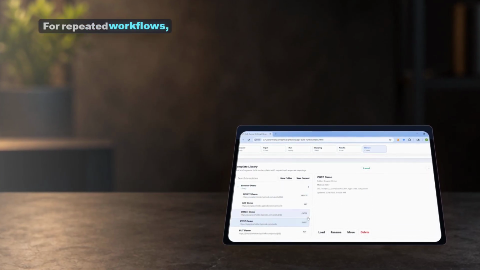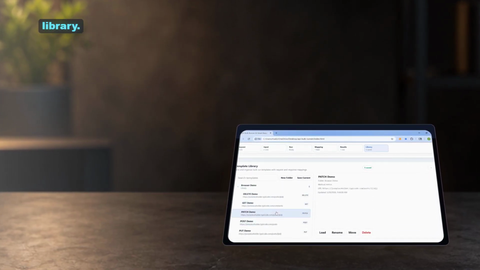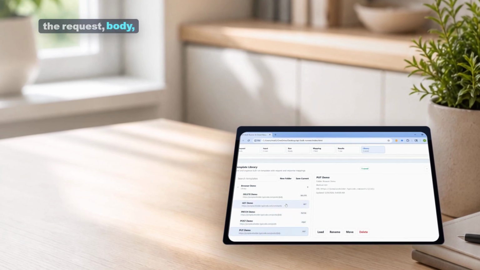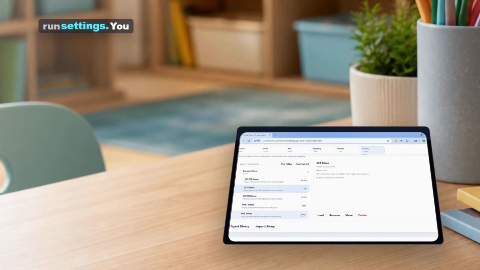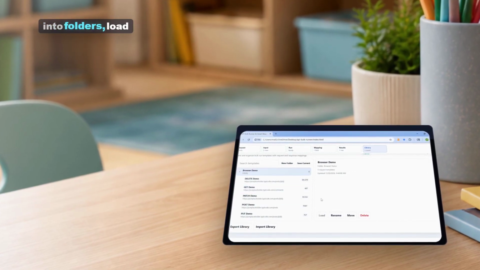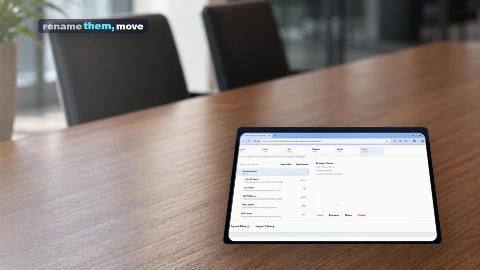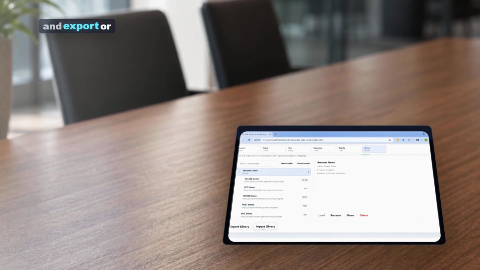For repeated workflows, save your setup in the template library. Templates can store the request, body, headers, input structure, request mappings, response mappings, and run settings. You can organize templates into folders, load them later, rename them, move them, delete them, and export or import the template library.